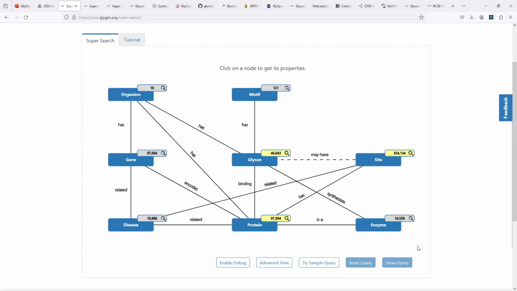And on each of them, you can see the total numbers of enzymes or diseases. Just a note on the enzymes: this is just a general annotation of an enzyme. It doesn't mean it's a glycoenzyme.